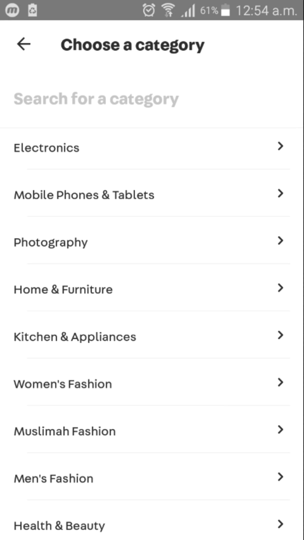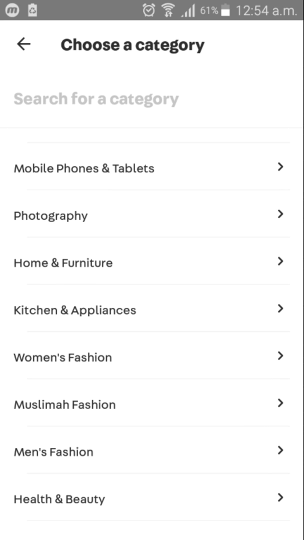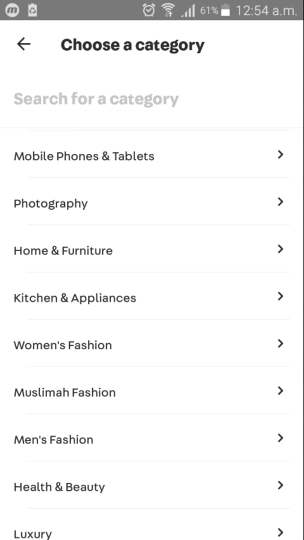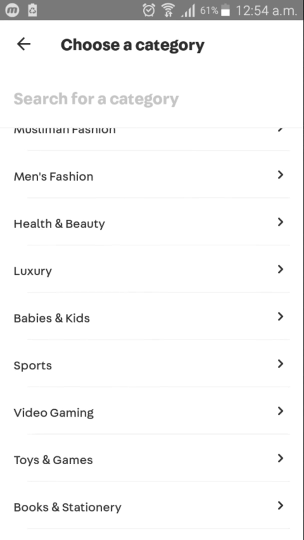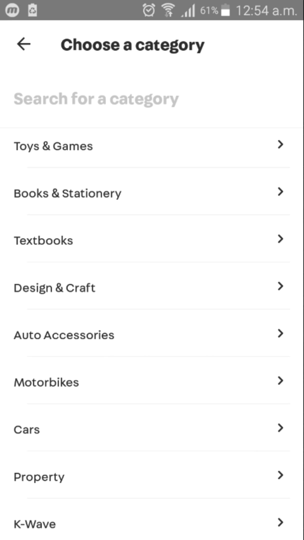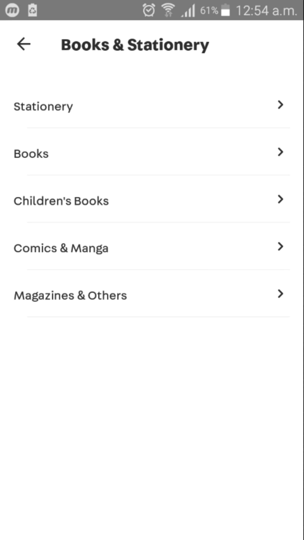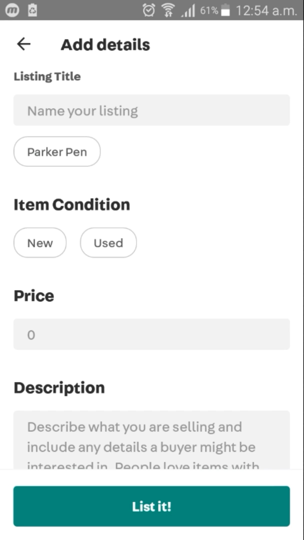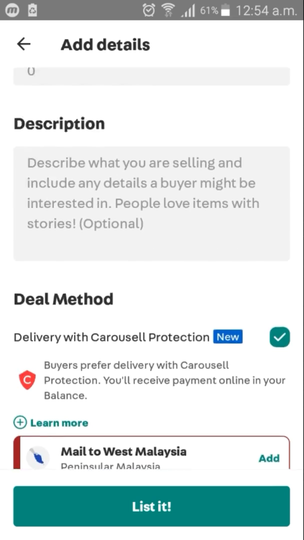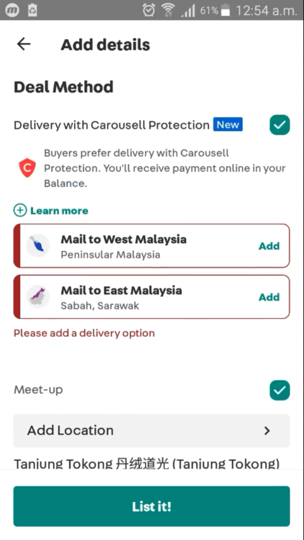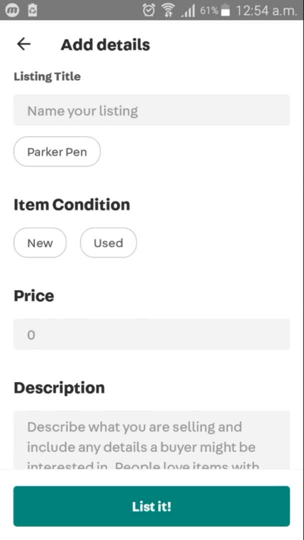Secondly, you need to choose a category for the pen. And for the pen, usually it's not categorized under all of these. Yeah, there's one, stationery. The next step is to fill in certain details about the pen, the description, and the first and most important thing is your listing title.